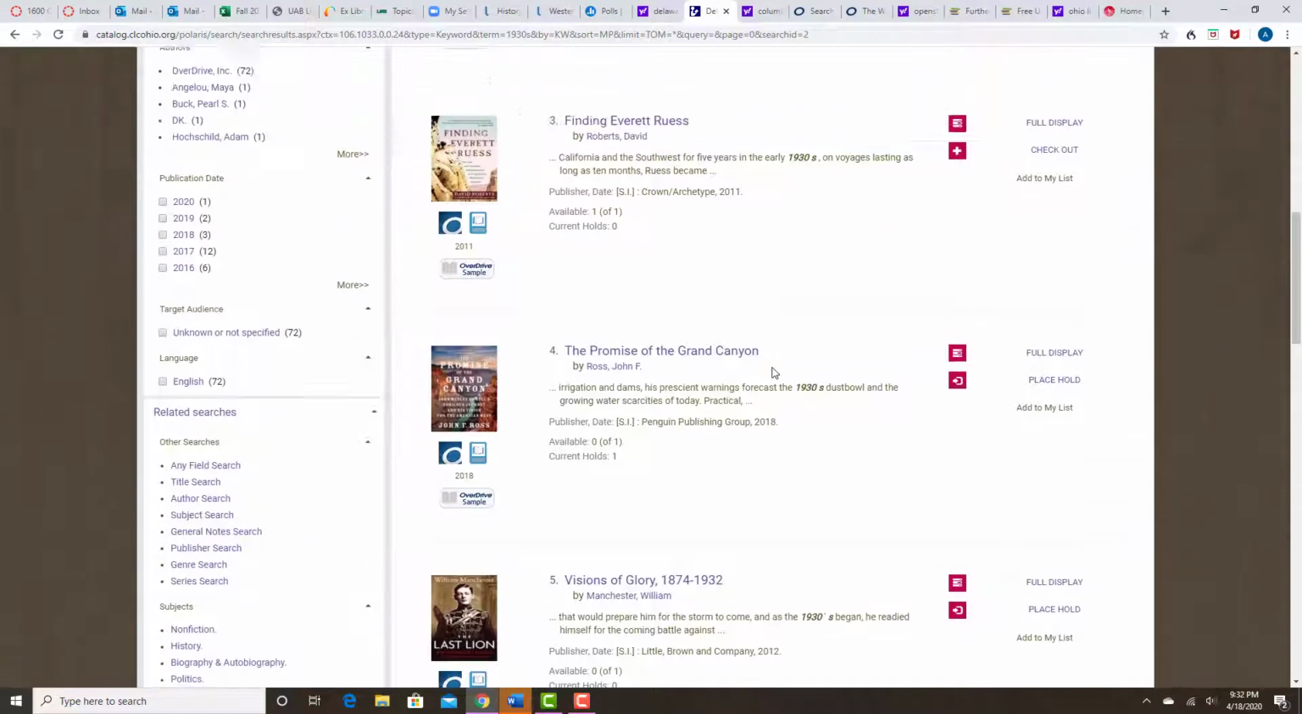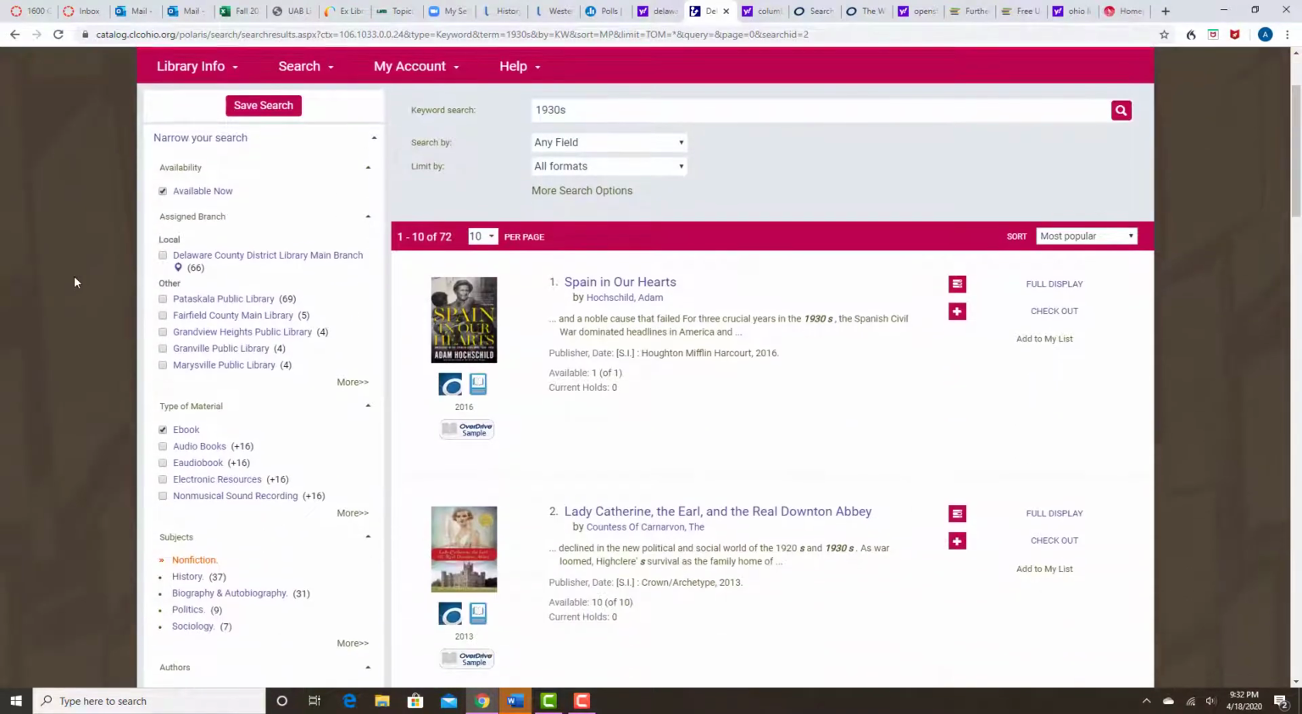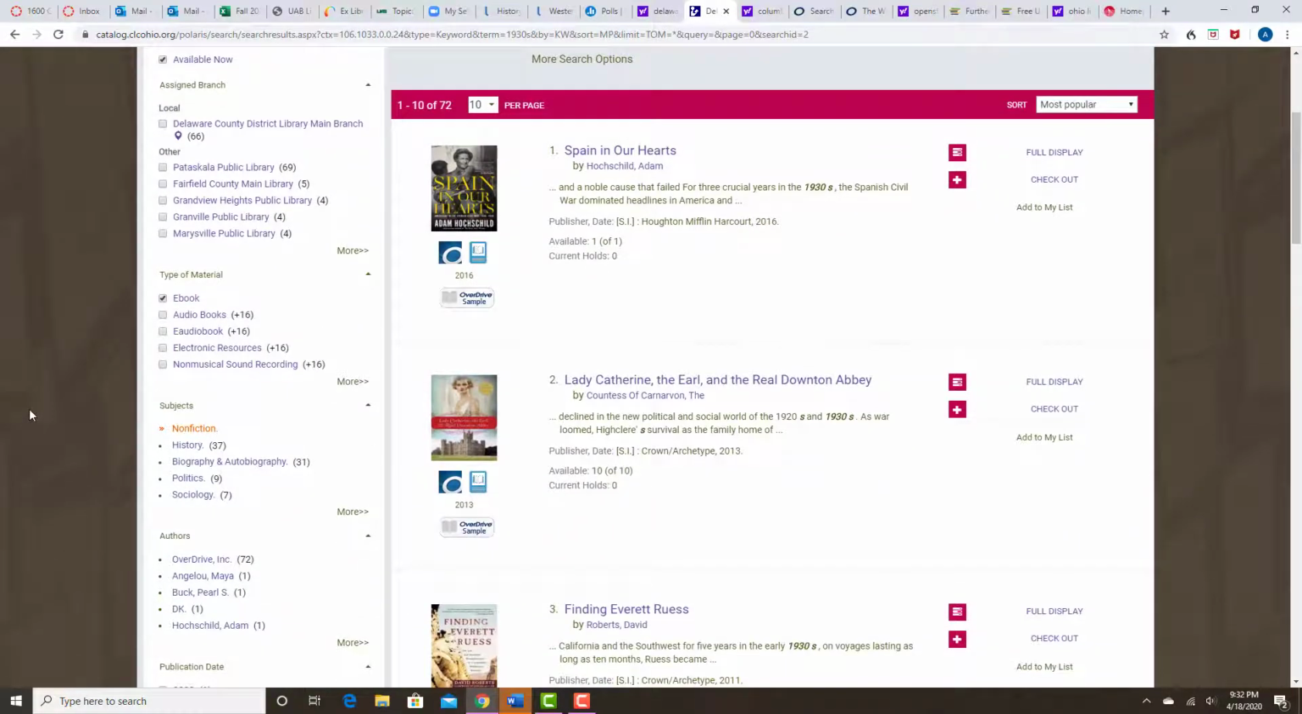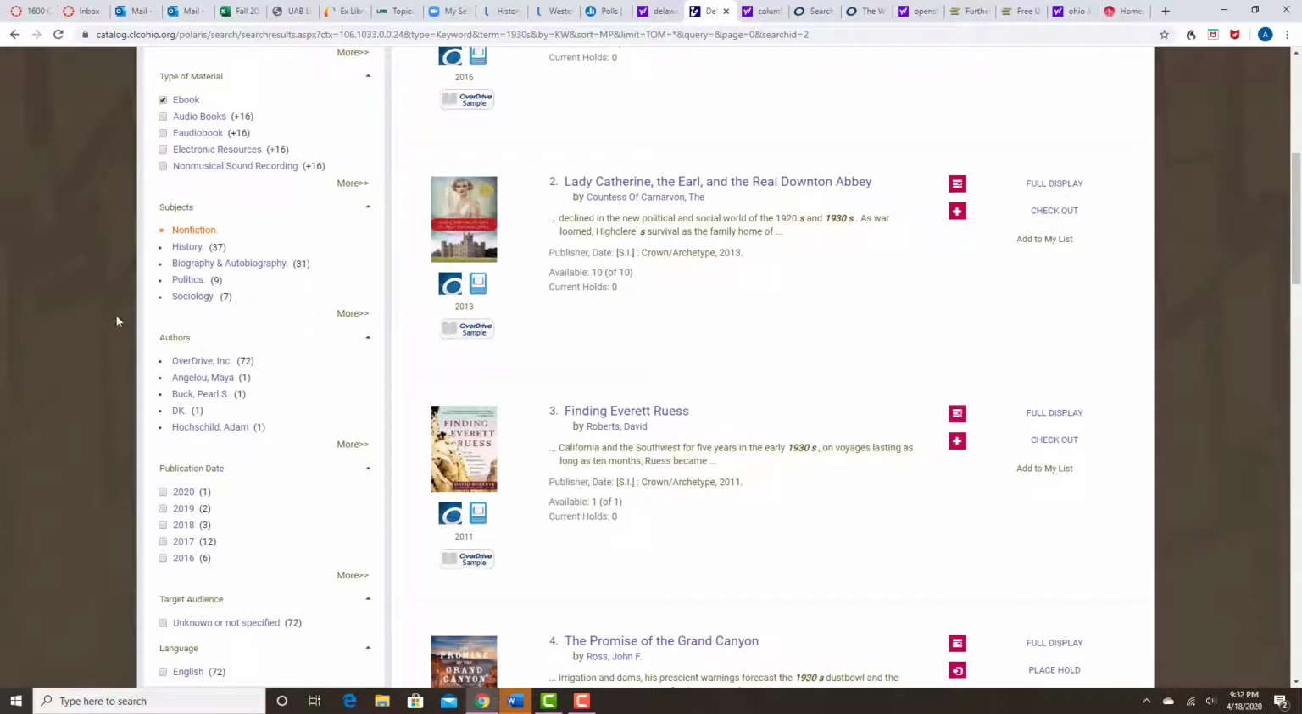But again, every time you check a library website, make sure that you restrict the search function. So make sure it's an ebook, that it's available, that it is a nonfiction book, and that will help you narrow down your search.